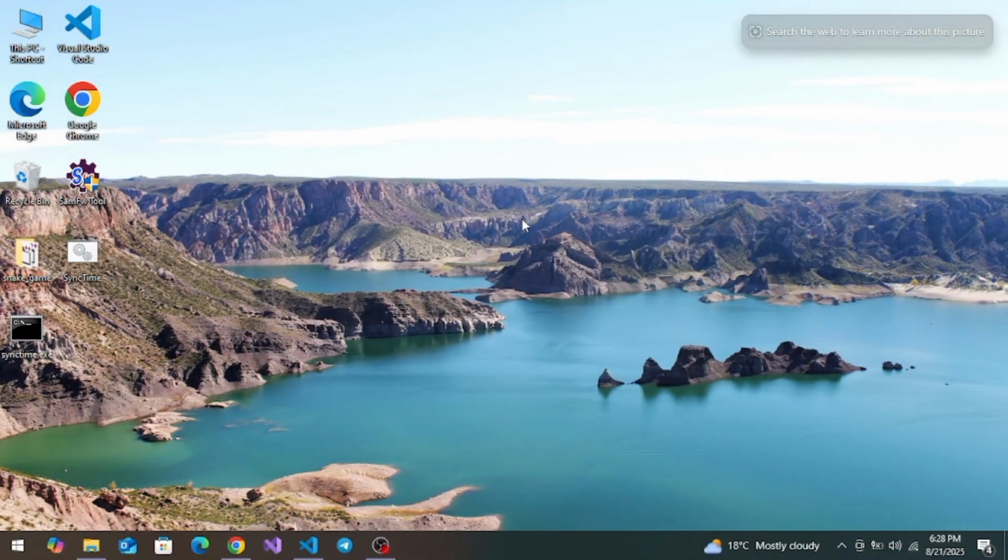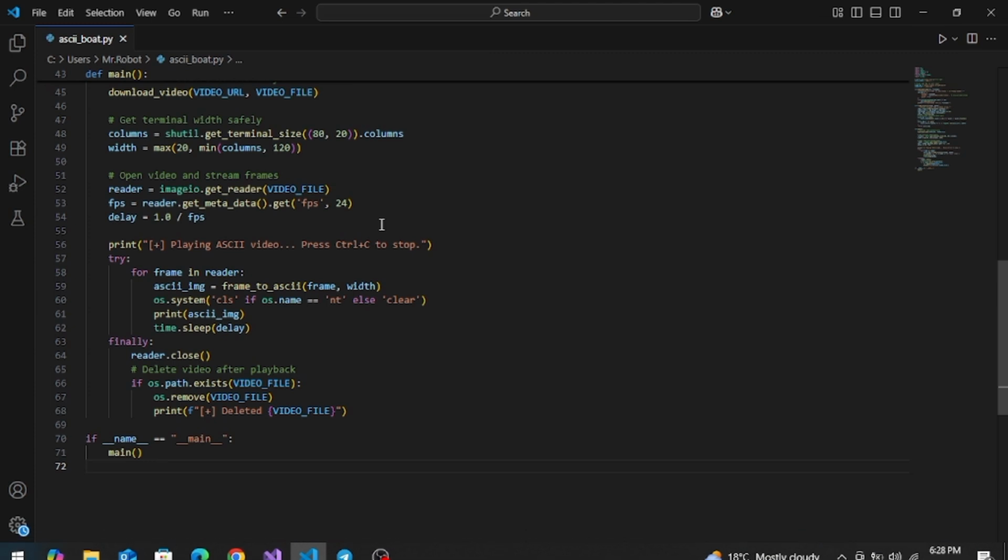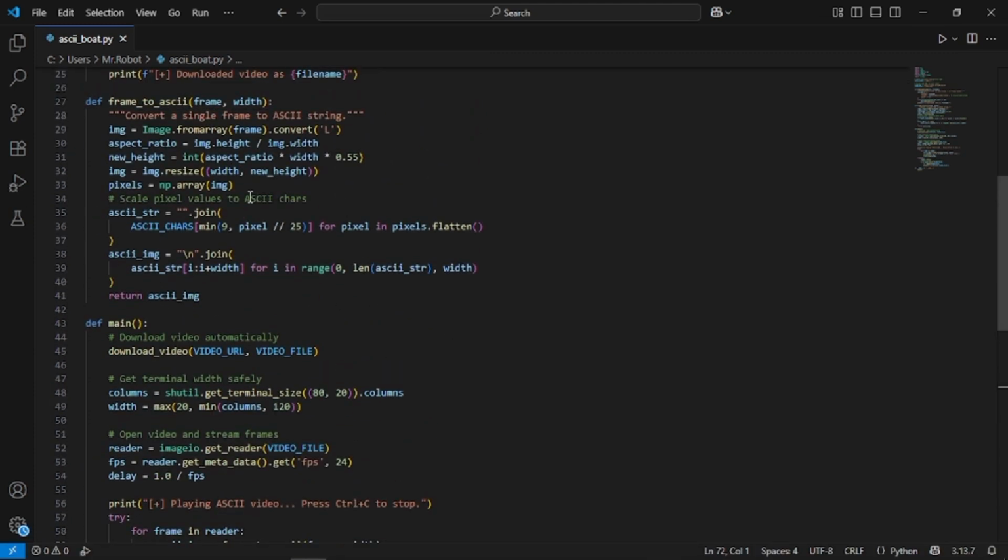Now all these packages are downloaded, let's open VS Code. I have already created a file, so I hope it's easy for you, and you will find the code in the comment section. Let's run the file now.